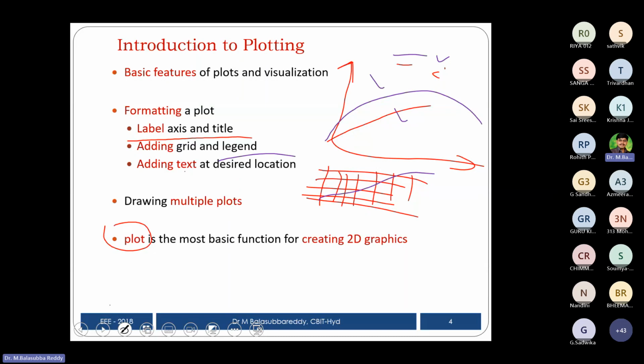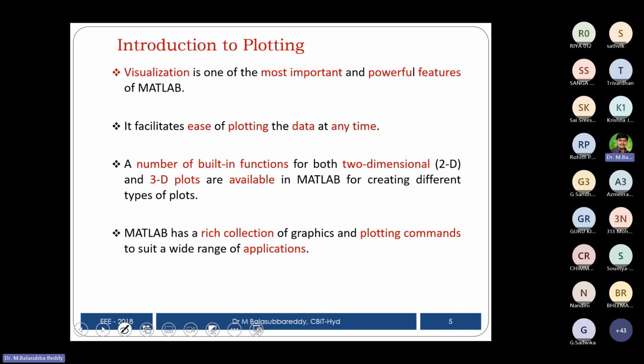Adding text at a desired location. Suppose I want to write at this place that this is equal to something, and at this place that this is equal to something. We can write T versus Vs, and this may be T versus I, whatever you want to write in a specific location. That is also possible by adding text at the desired location. And multiple plots are also possible to plot in the same graph sheet. Now we can see there is a built-in function.